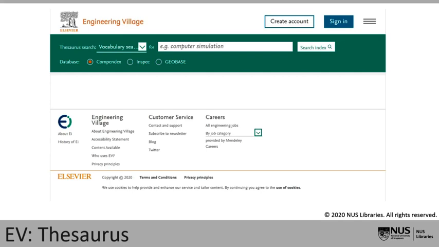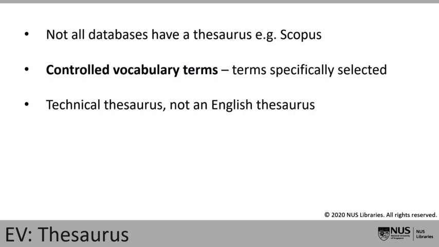In this video, you will learn about the Thesaurus in Engineering Village. Not all databases have a thesaurus. For example, Scopus does not have one. The thesaurus is a list of technical terms specifically chosen to standardize the way the content is organized in the database. It is not the same as an English thesaurus.